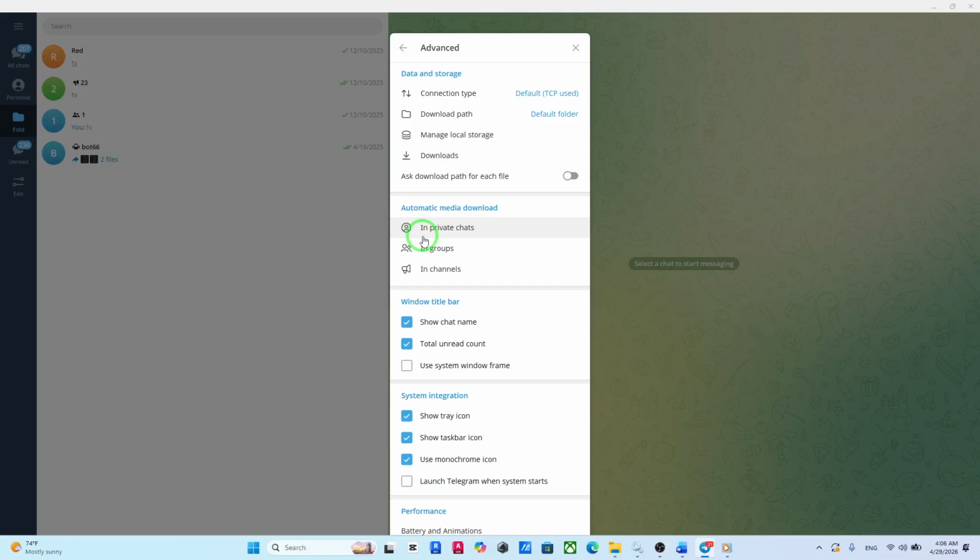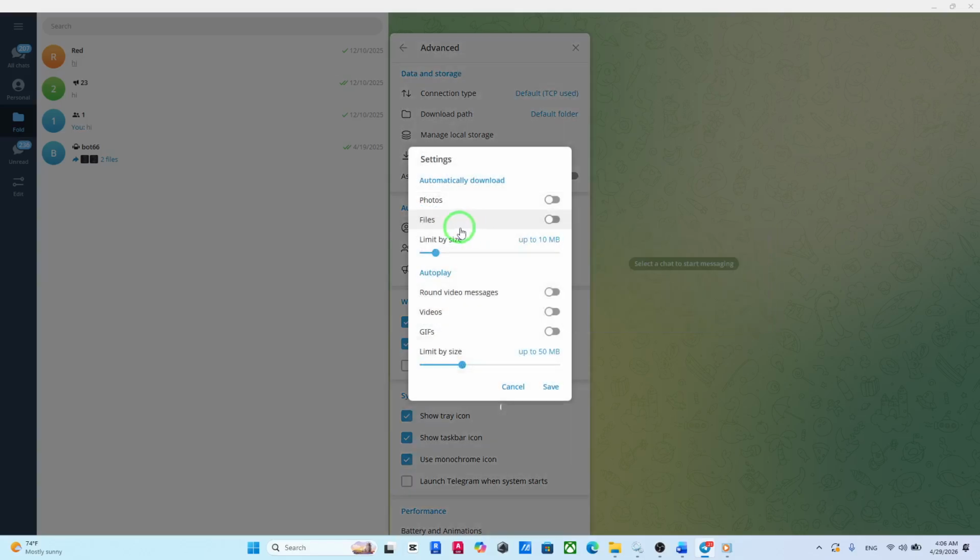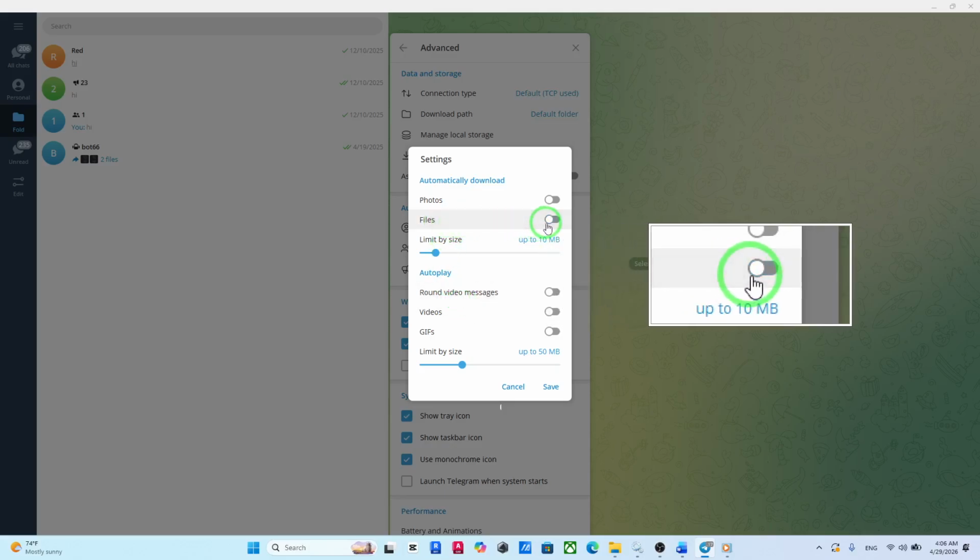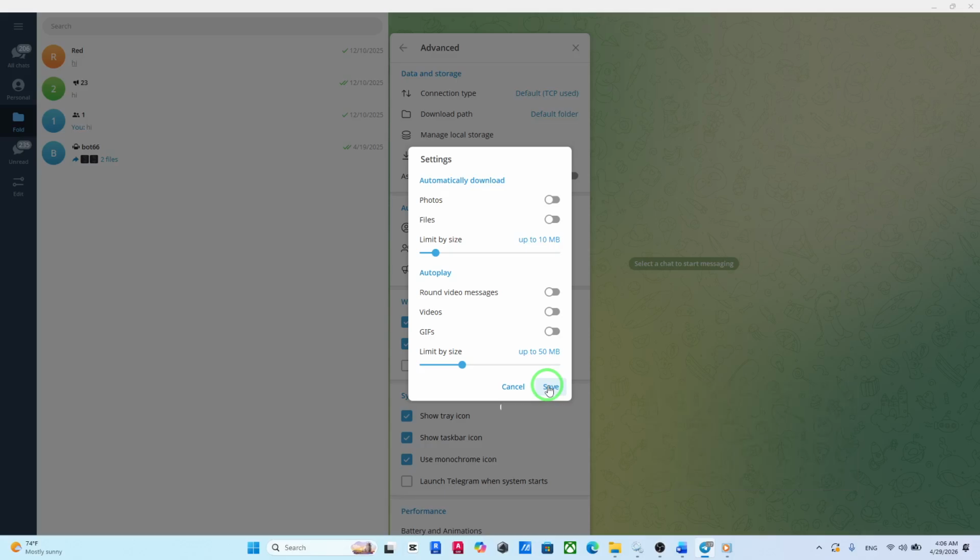Now look for the section labeled In Private Chats and click on it. This is where Telegram manages how media and files behave specifically in your one-on-one conversations. Once you're inside, you'll see different options related to automatic downloads. Find the option for files and simply disable it. This will stop Telegram from automatically downloading files sent to you in private chats. After turning it off, make sure you click Save to apply your changes.